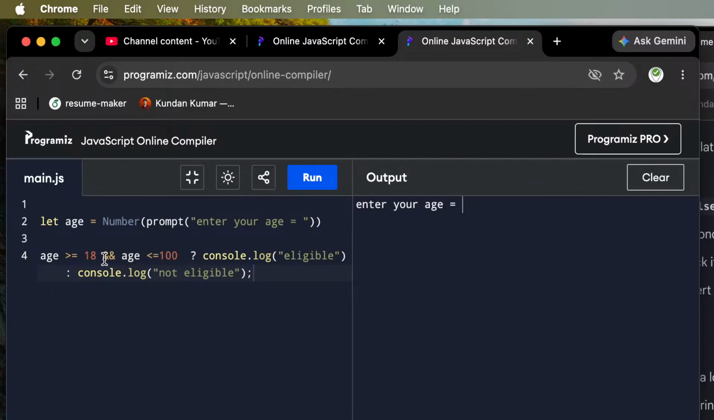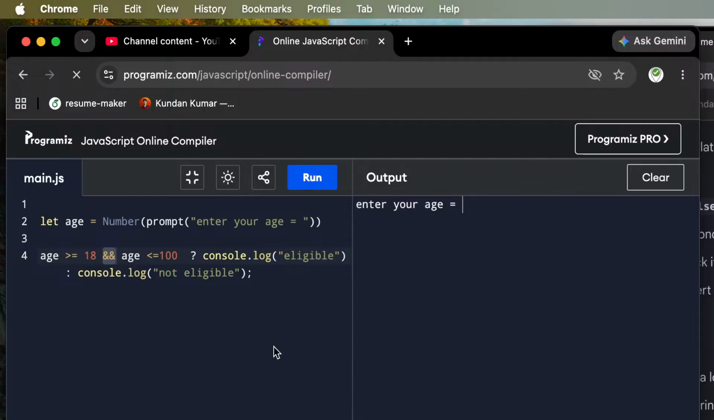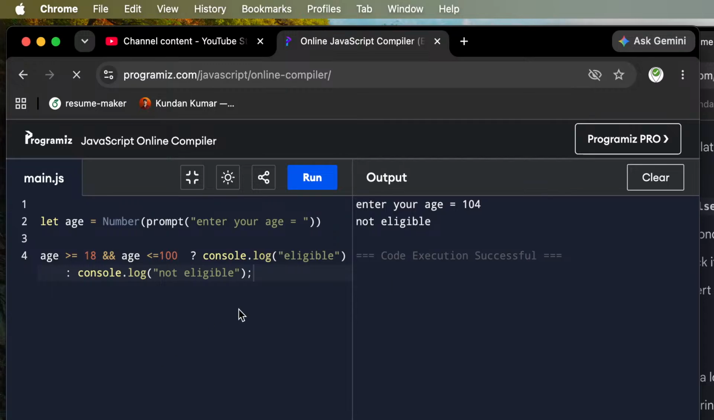Also, there is a problem because we have been using the OR, which lets it pass all the conditions. So that was our fault also. But I don't know what's the issue with this compiler. What happened just? Okay, start to run and provide 18: eligible, run 5: not eligible. Let's try with 104: not eligible. Okay, so here we have been checking test cases.